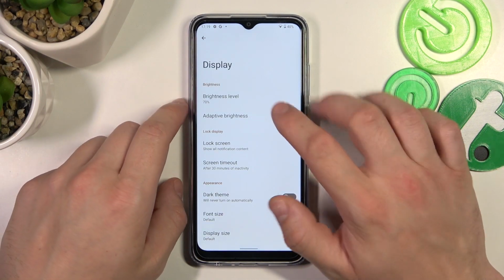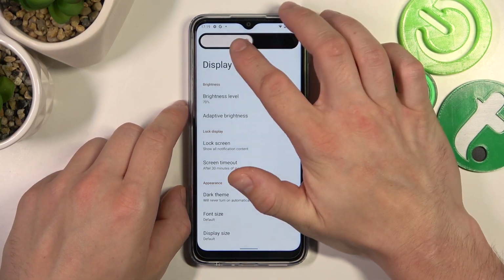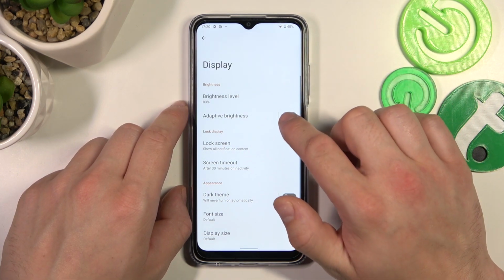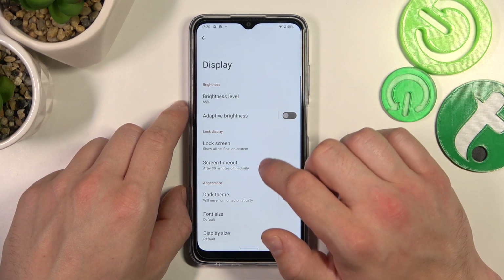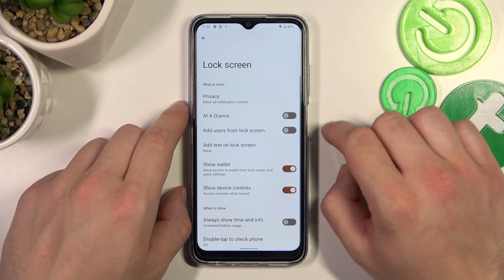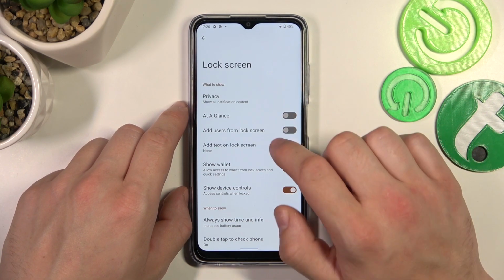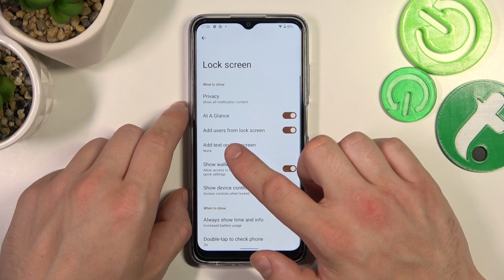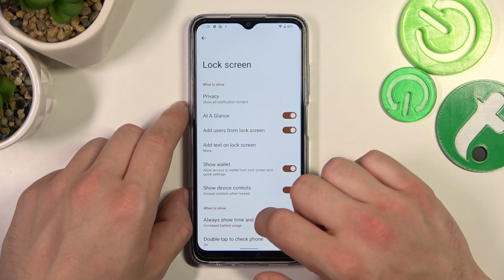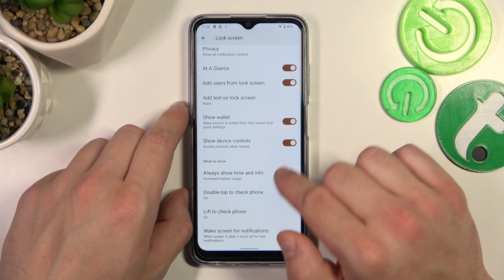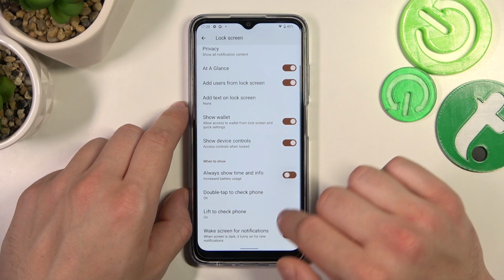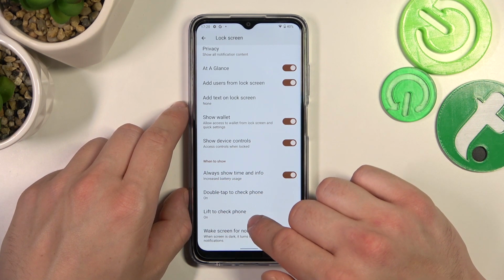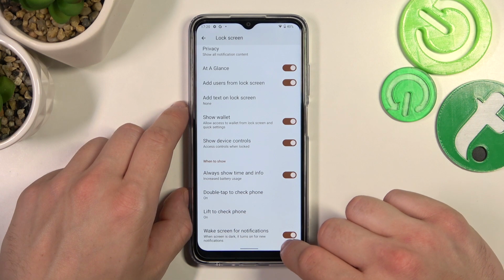Let's start with the top of the list, where we can change display brightness level, enable or disable adaptive brightness, and manage lock screen preferences, like privacy on lock screen, at a glance, add users from lock screen, add text on lock screen, show wallet, show device controls, always show time and info, double tap to check phone, lift to check phone, and wake screen for notifications.